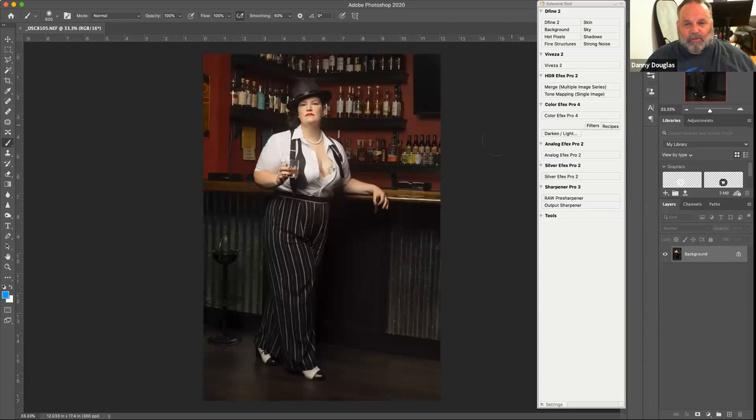So with that, let me share my screen. Last weekend I had the wonderful duty to photograph some 1950s pinup in a cigar bar, and this is one of my shots that I did. Can you guys see that screen? Am I sharing the screen? Yes, we got it.